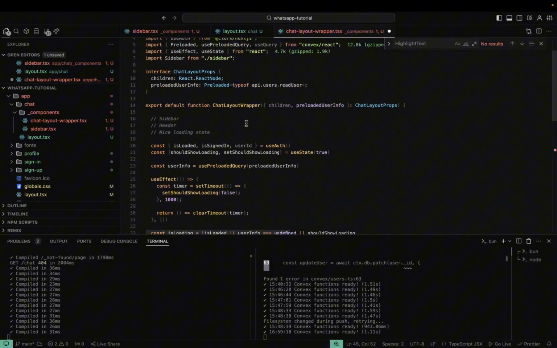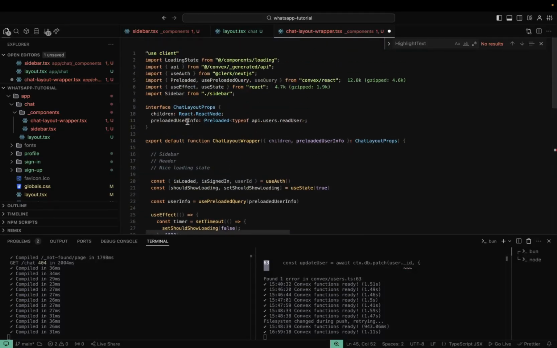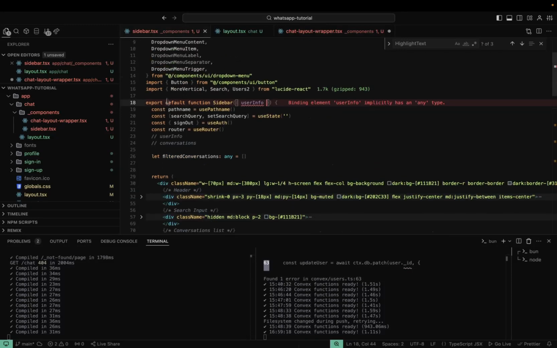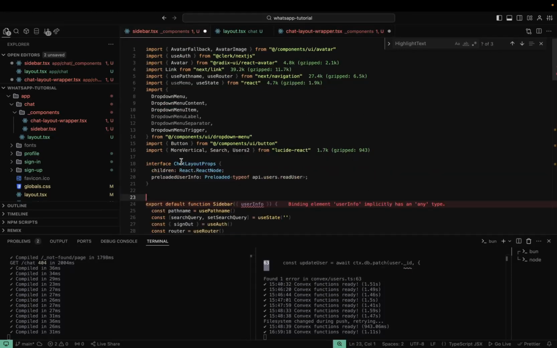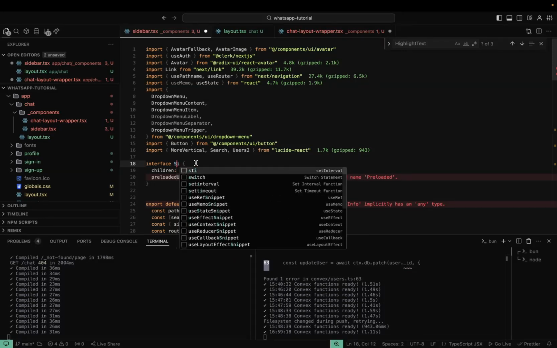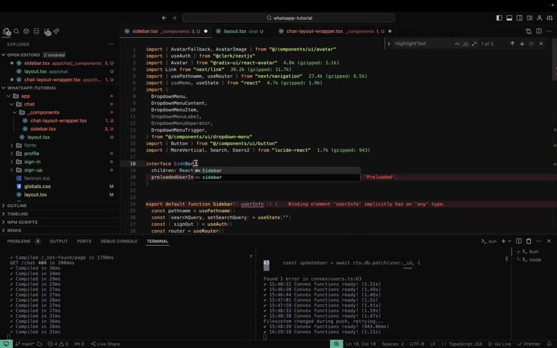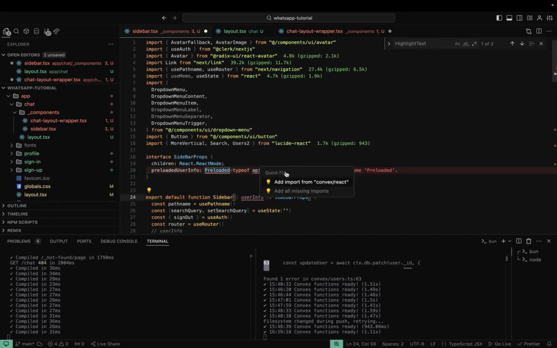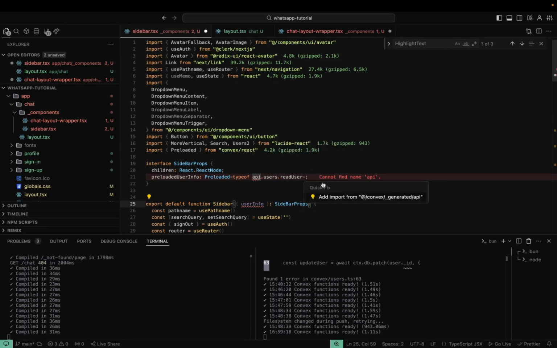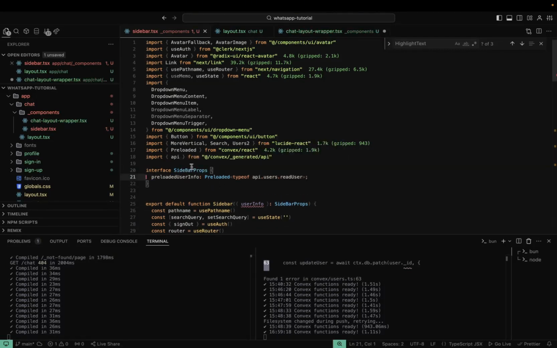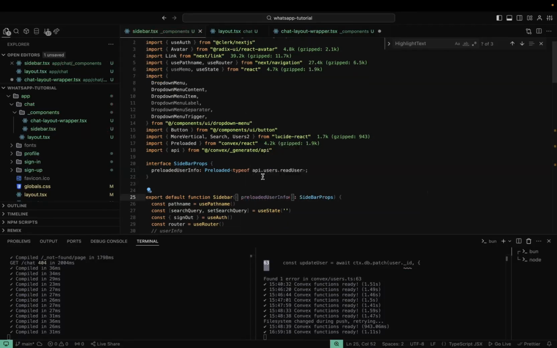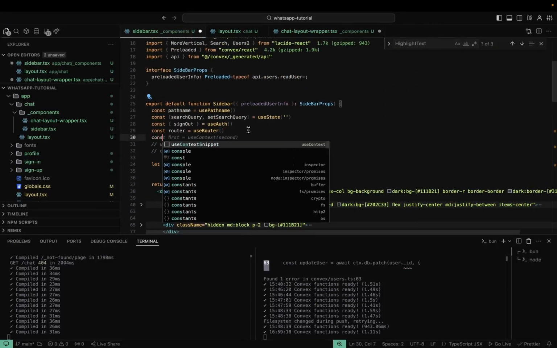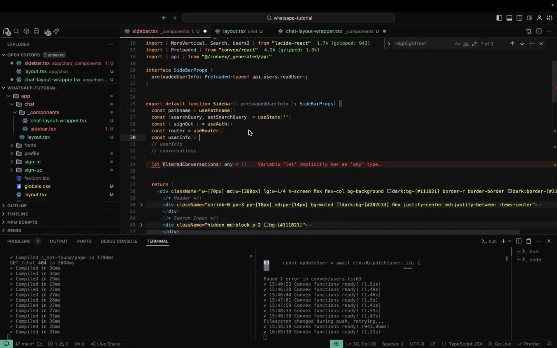And then I'm just going to copy the type here, copy this interface, call it SidebarProps, and pass that there. We're just going to import this, make it easy on ourselves. We don't need children, and it's going to be preloaded user info. And I'm going to do const userInfo equals usePreloadedQuery, and I'm just going to pass the preloadedUserInfo.